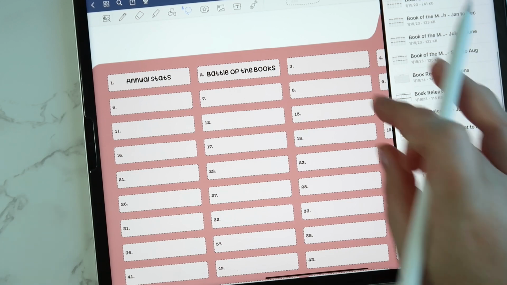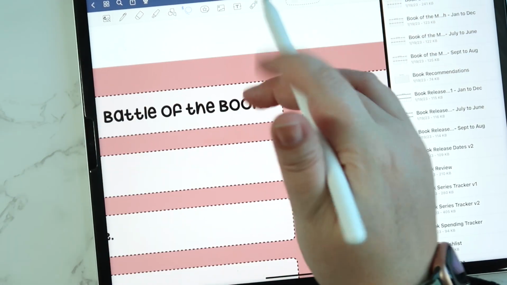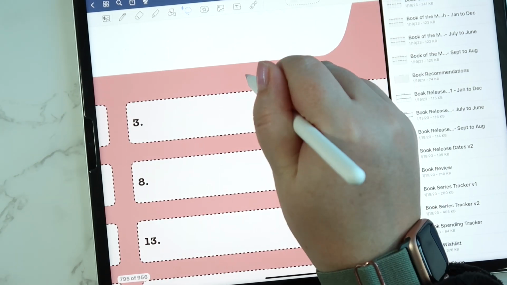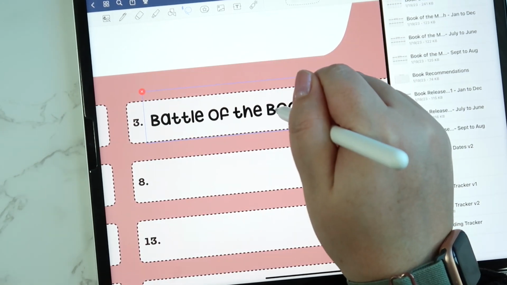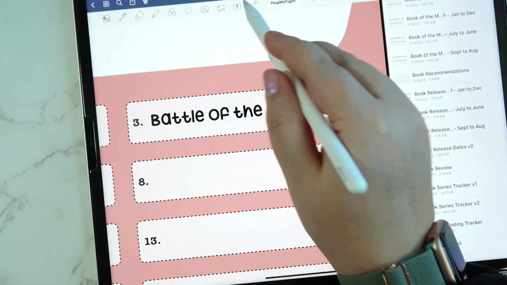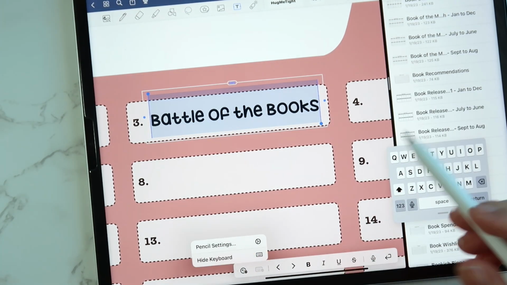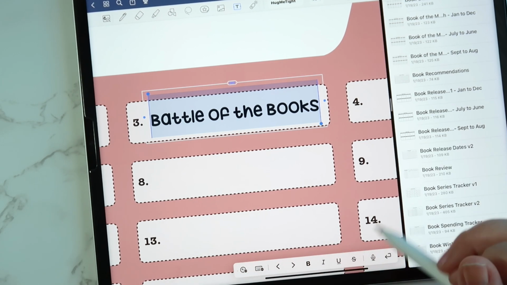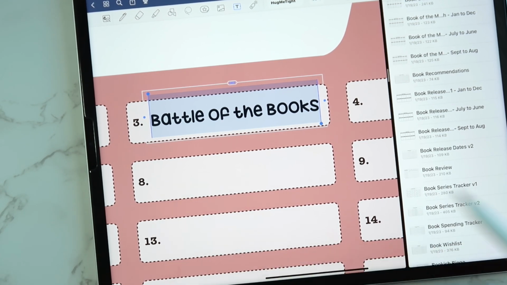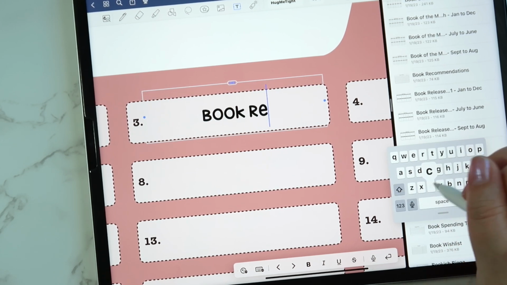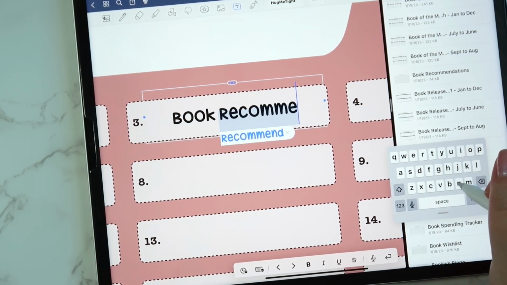Book recommendations, I feel like that's a good one to have because I get recommendations for books all of the time. So that'll be a good way to just keep track of who recommended it and all that kind of stuff, because I definitely have a hard time remembering. Okay, book recommendations.